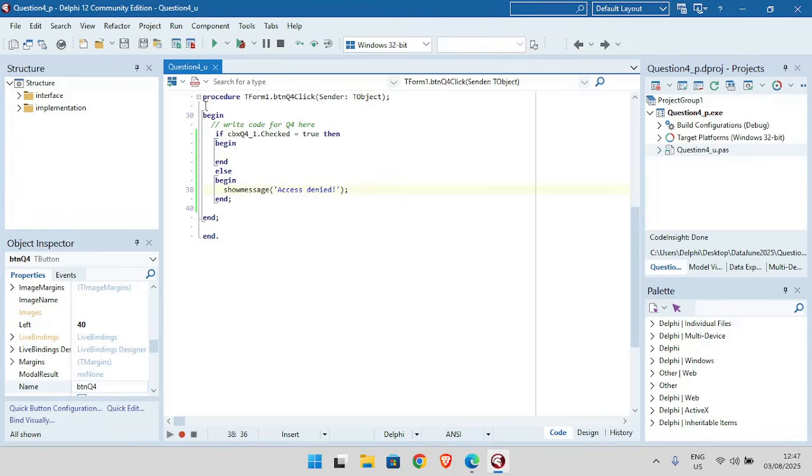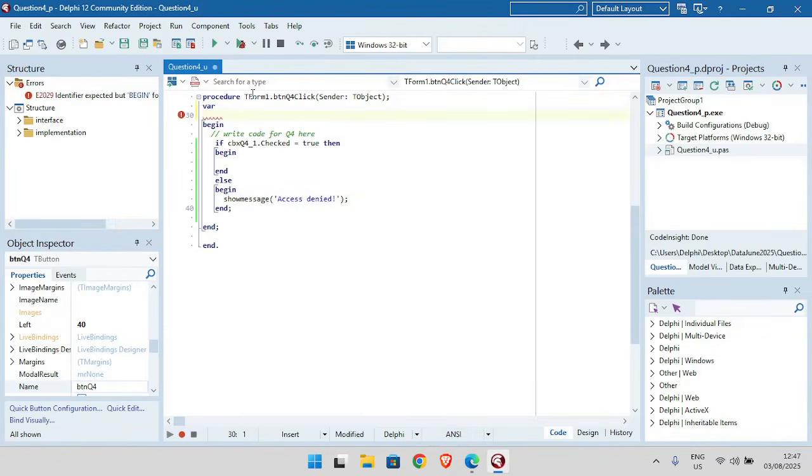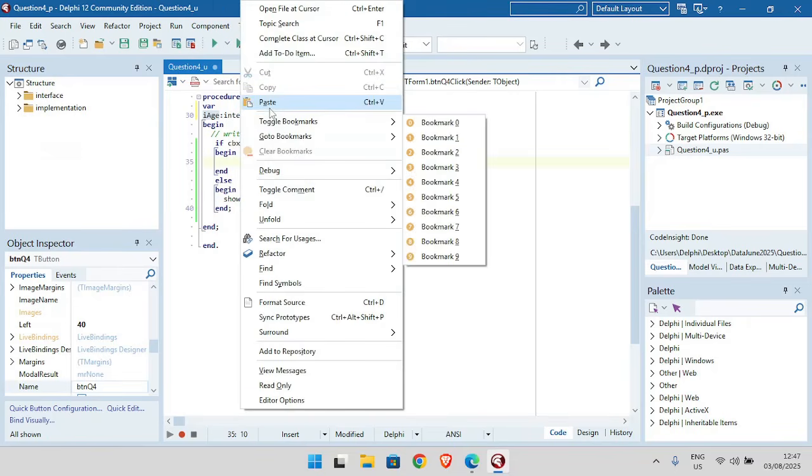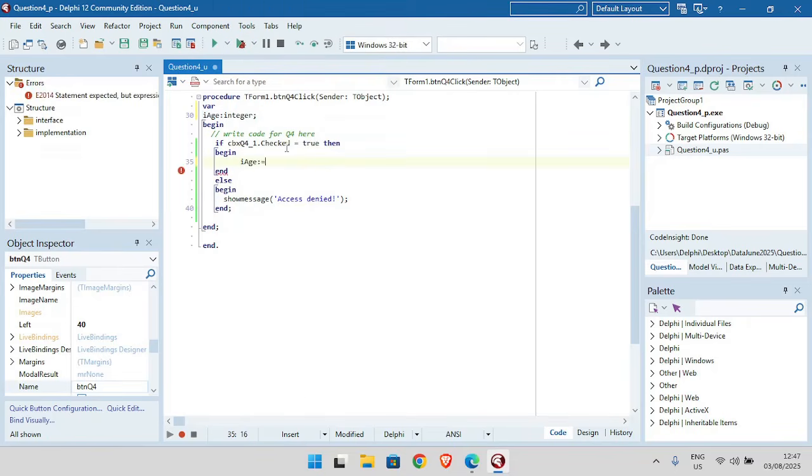Okay, so I'm going to make a variable here. Age. It's going to be integer. And if it's checked, I'm going to get the age from the input box. Input box.